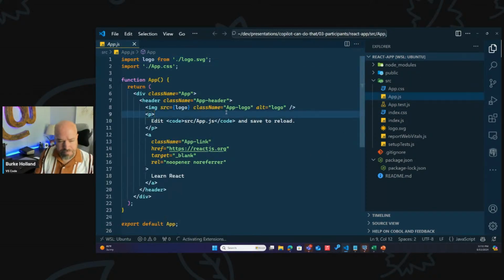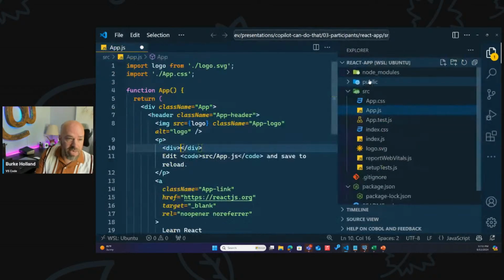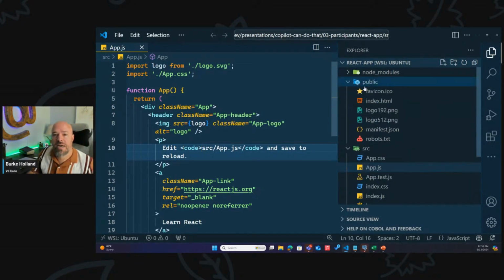If you've used Visual Studio Code before, then you're probably familiar with something called Emmet, which is how you write HTML in Visual Studio Code. So I'm going to delete this line. The way that this should work, you can see it's not working.